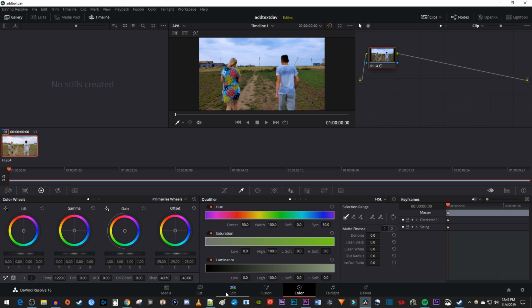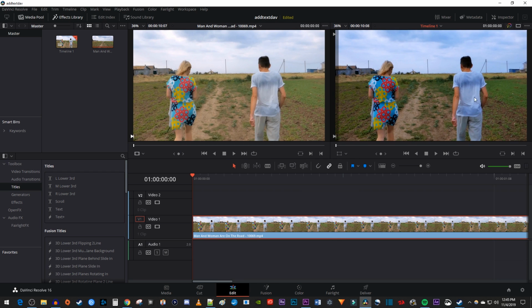Alright, now when we go back to the edit tab, I can see my adjustments side by side with the original video. I think it looks quite a bit better and less flat.